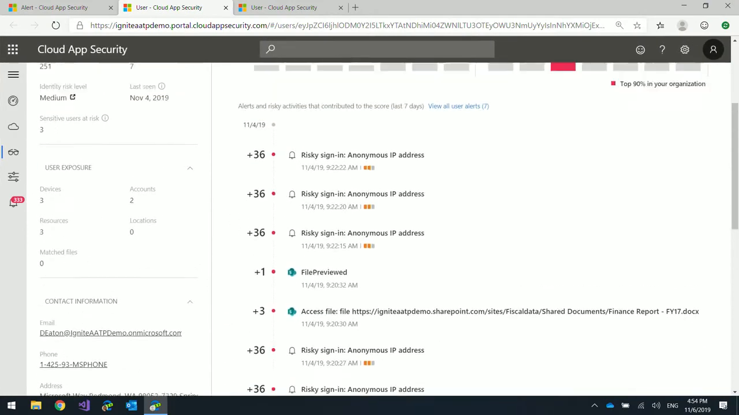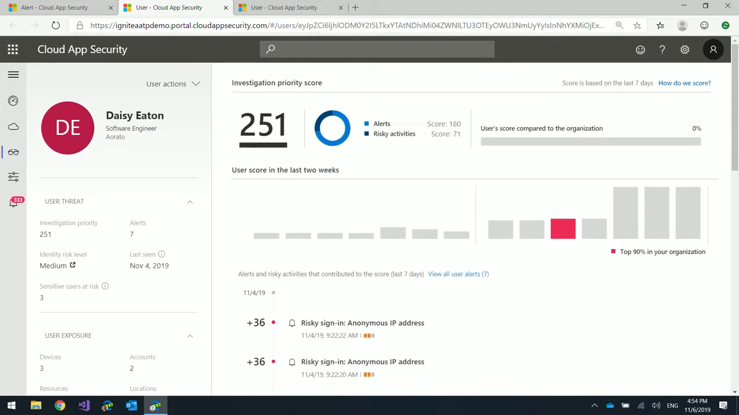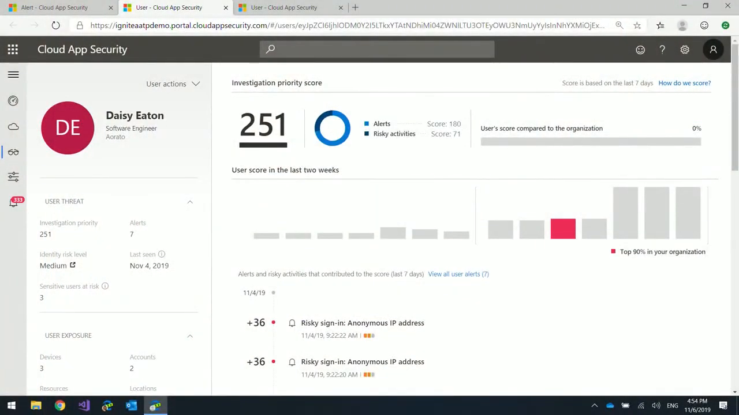So from the user page here, we can understand who Daisy is. We saw that she has some suspicious activities. She was exposed in a brute force attack, and she has some alerts from risky sign-in connecting from an anonymous IP. We can conclude that Daisy is compromised. And now you would like to take action.